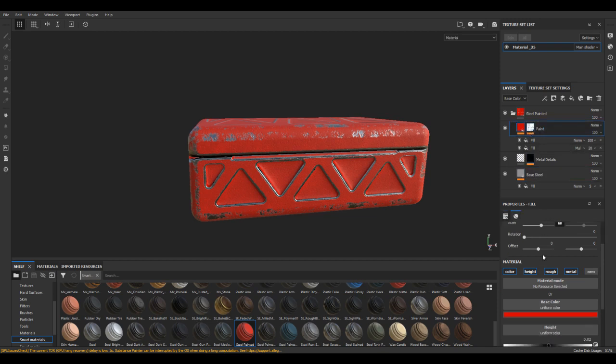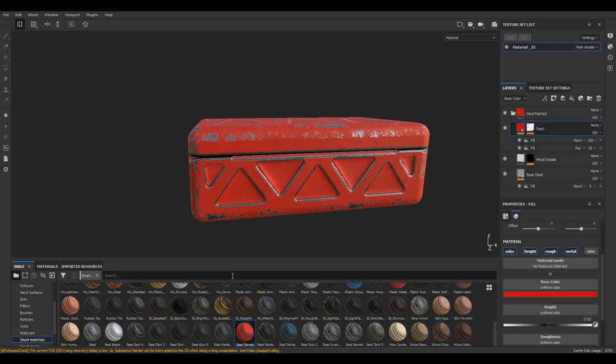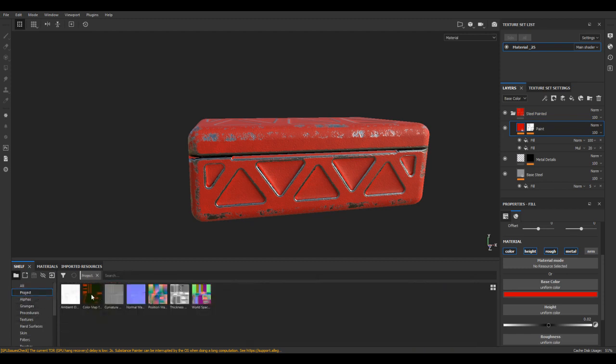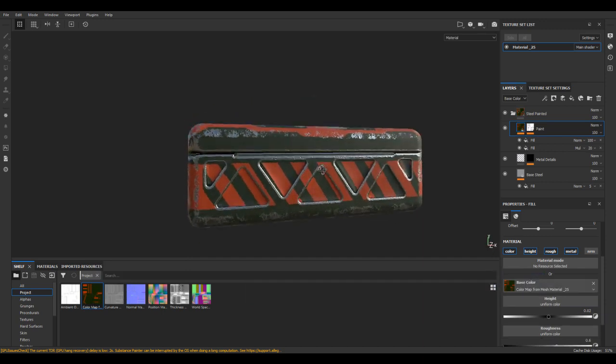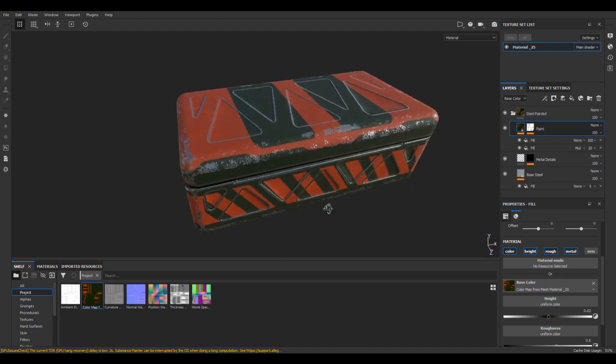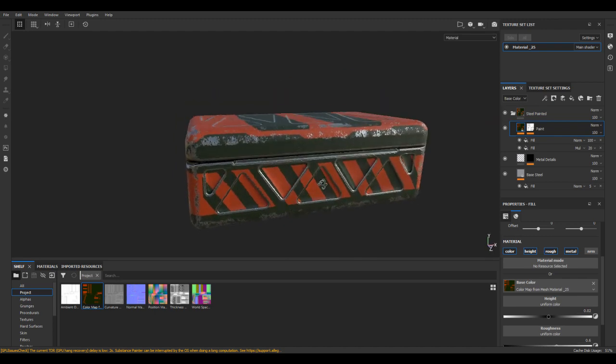All right, and for the base color, what I would do is just go into project right here, and this is my color map right here. As you can see, it's green and orange. I will simply drag this into base color, and there we go. Here is our color scheme without us having to recreate it ourselves. Here we pretty much just use geometry to create this effect.